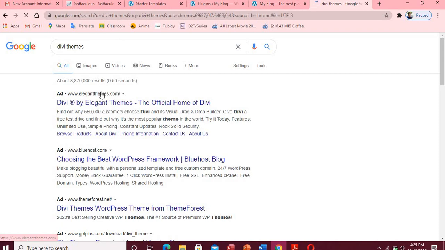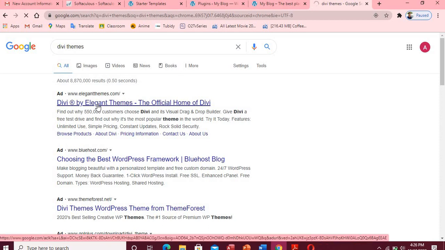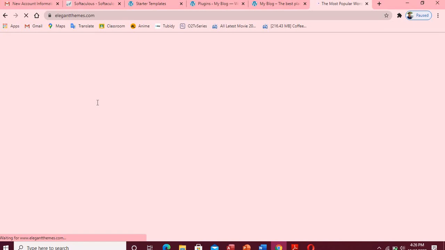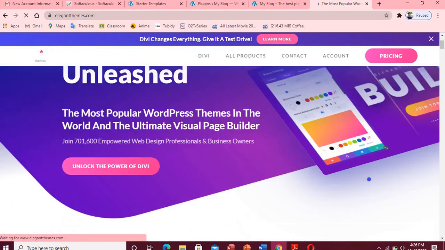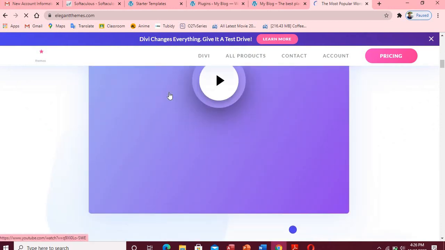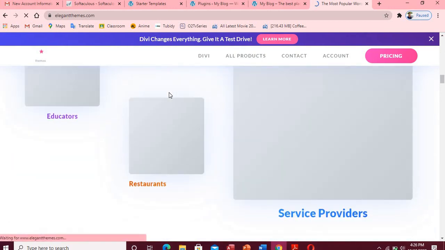Yeah, Elegant. These are the people doing it. You can also get it here. Like I said, ThemeForest, you can get it here, but let me just go to their website straight. The Divi theme is being created by a group of people, and their name is Elegant Themes. Now can you see Divi? This is it. You can get a lot of themes here.